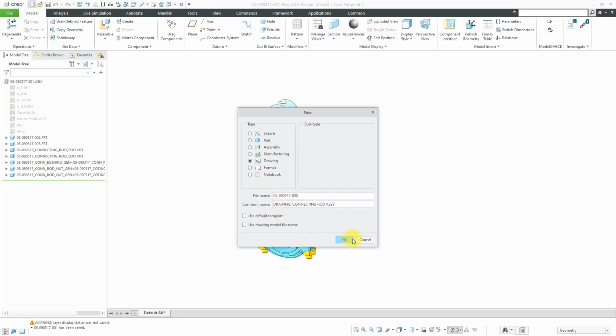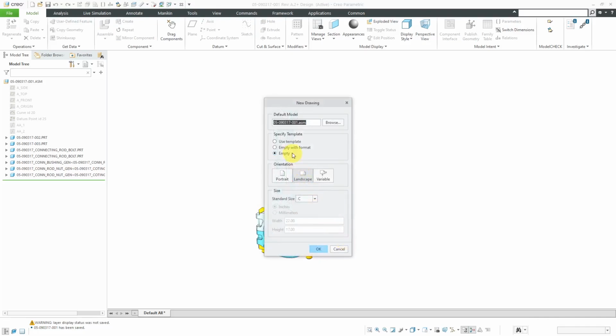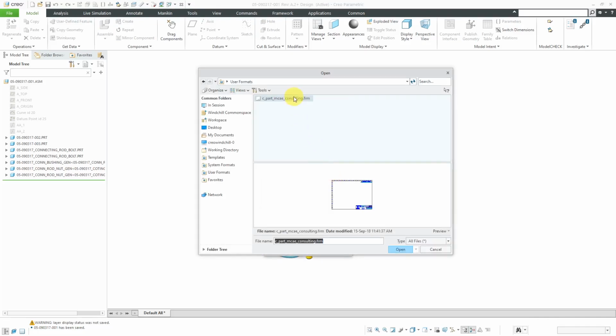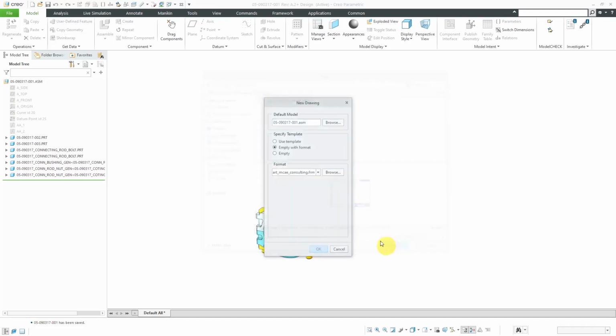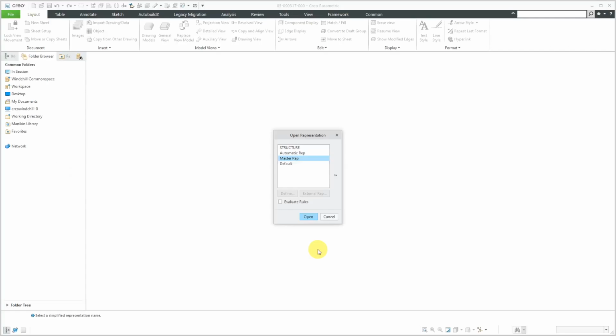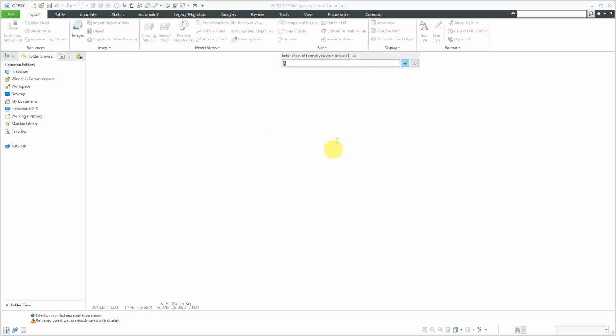I'm not going to use the default template. Let's see, I'm going to do this empty with format. I'm actually going to grab a format. Here we go, that looks good. And click the OK button. And it asks me what representation I want to use from the assembly. The master rep is good over here.